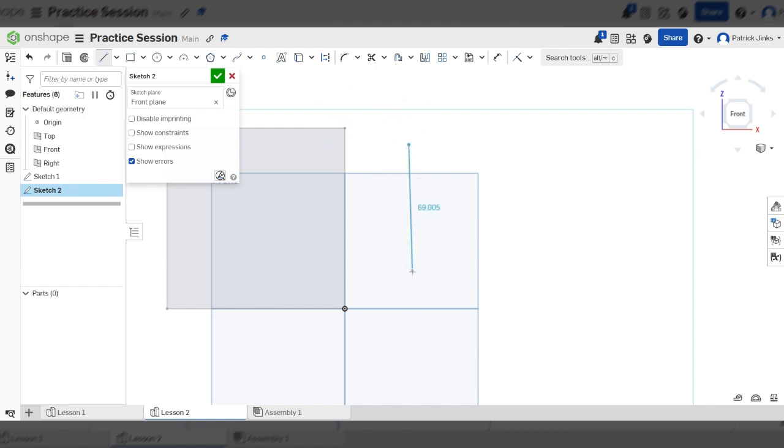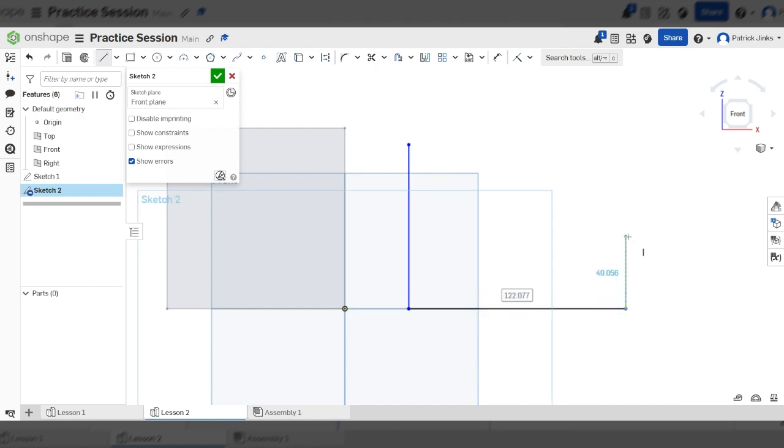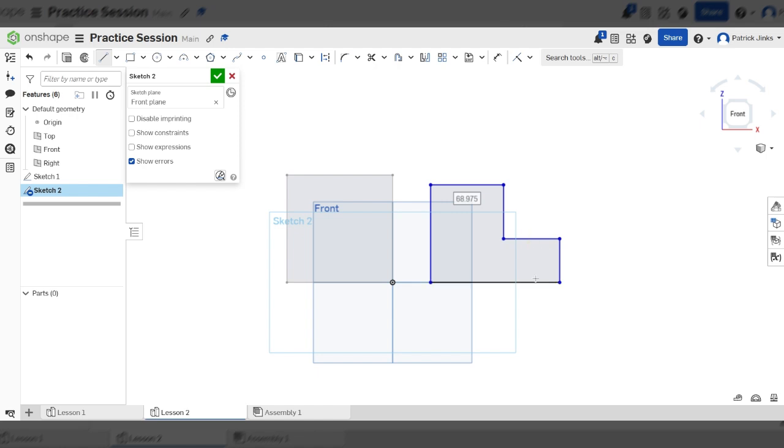If I go down though, you'll see that it snaps to the vertical and the horizontal. So I'm just going to snap to the vertical till I get to the bottom. I'm going to snap to the horizontal. And like a staircase, I'm just going to do one step, two step, and bring it back in.